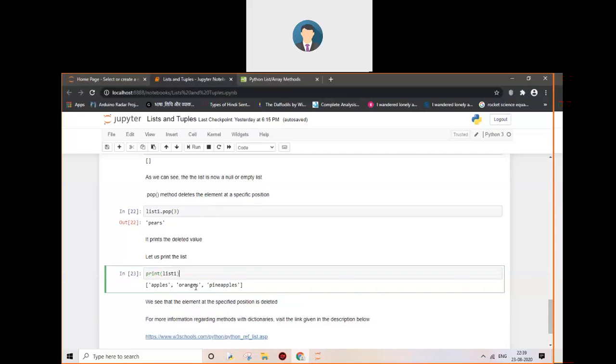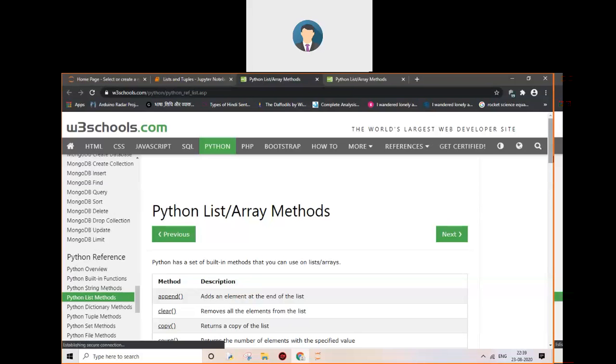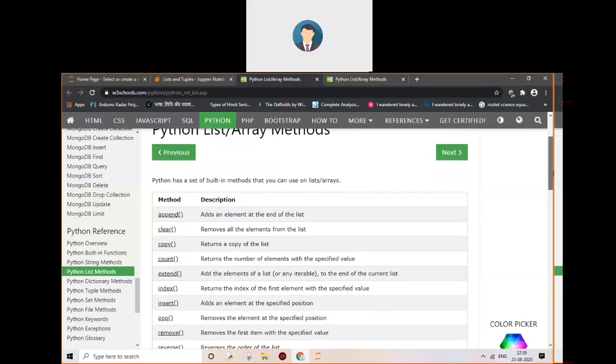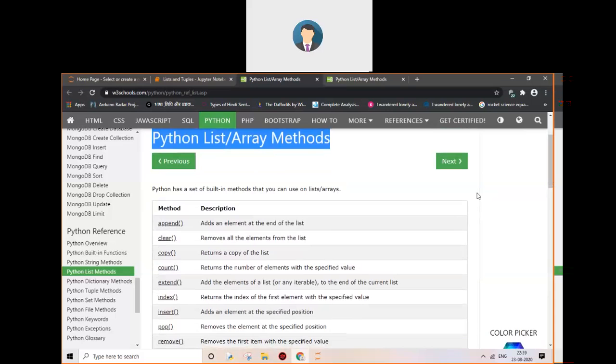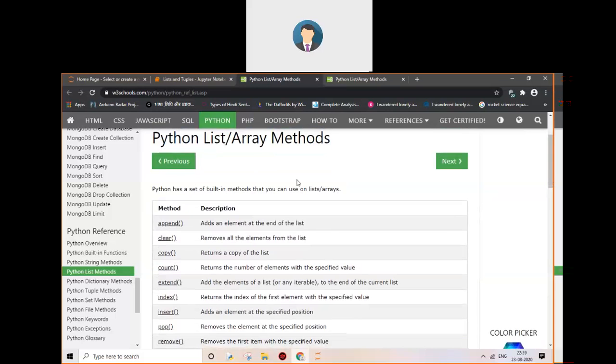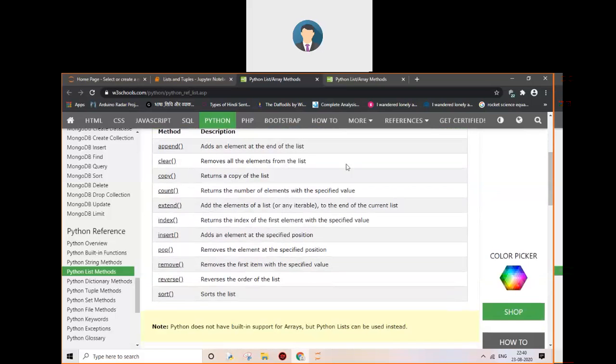We have just covered a few of the methods available with lists, but for a deeper understanding, we have to visit the w3schools.com website, which has list or array methods. What are arrays? Array is another name for list in Python. We have just covered append, clear, copy, and pop. There is also remove, which removes the first item with the specified value. We have reverse, sort, index, insert, extend, count, and many more.